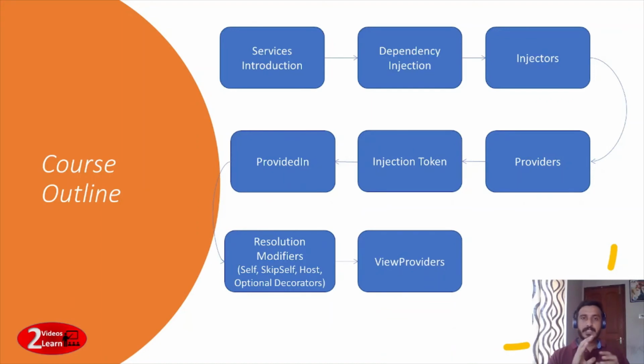View providers is also similar to providers, but it limits that access, like it will be limited to view children, and that is a property that is available in Angular. We will be deep diving into that part, and it will not be available to content children elements. So we will be deep diving into view providers in the upcoming sessions.